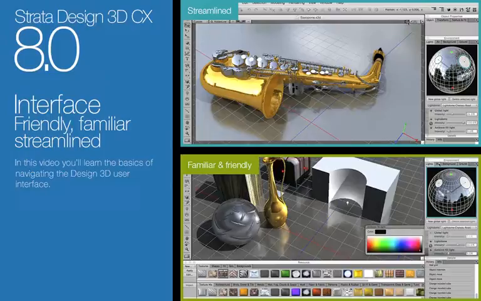In this video, I'll give you a quick tour of the interface and show you how easy it is to get started in Design 3D. I'll show you where the tools, palettes, and windows are located and briefly explain how to use each one.